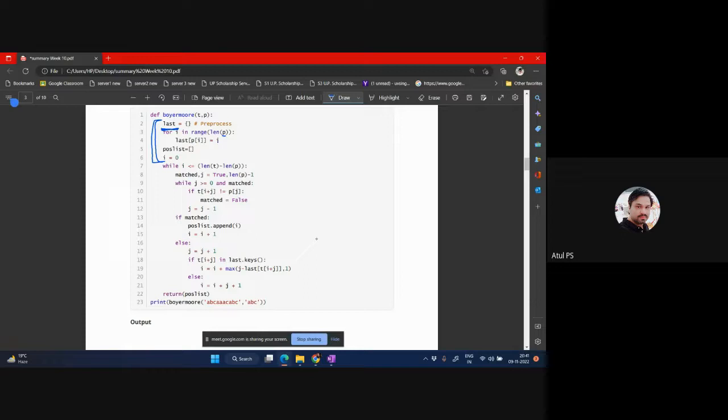For example, a b c a b. In that case we are iterating and just creating a dictionary. For this first a, last of a is 0, since that is its index. In the next iteration, when we reach this position, the index is 3: 0, 1, 2, 3. So we will replace this value, and last of a will become 3. This is simple, we are just storing the last index.